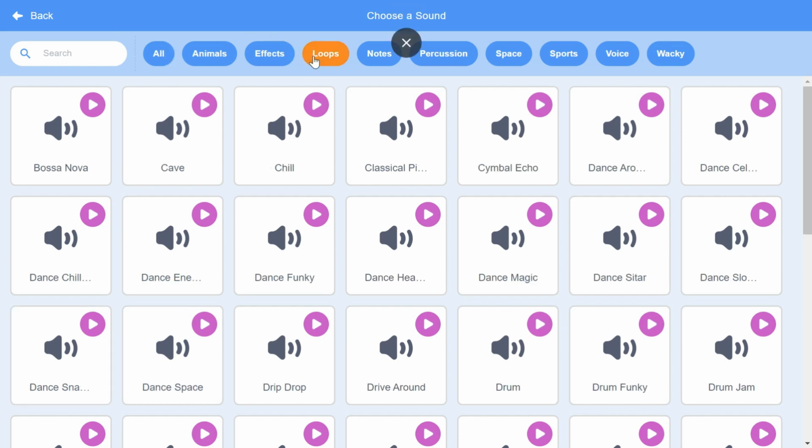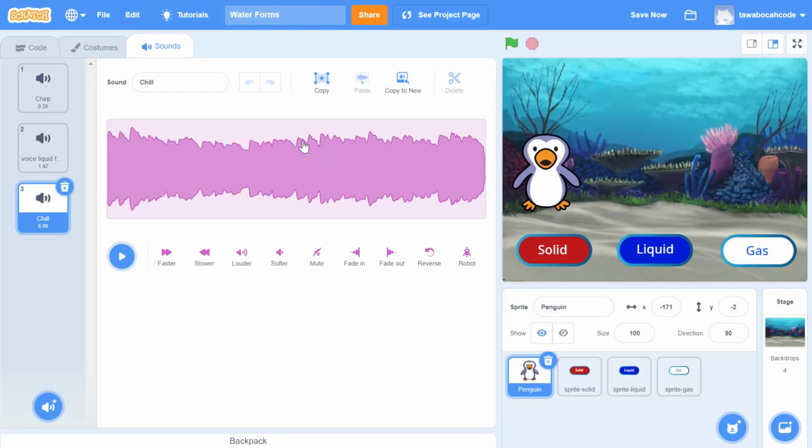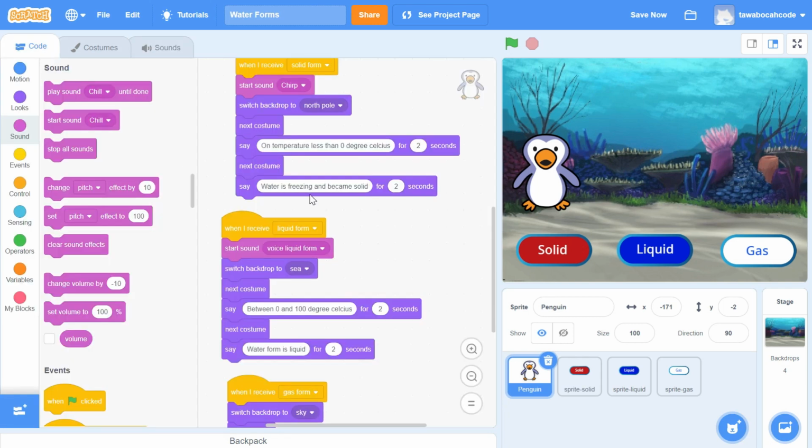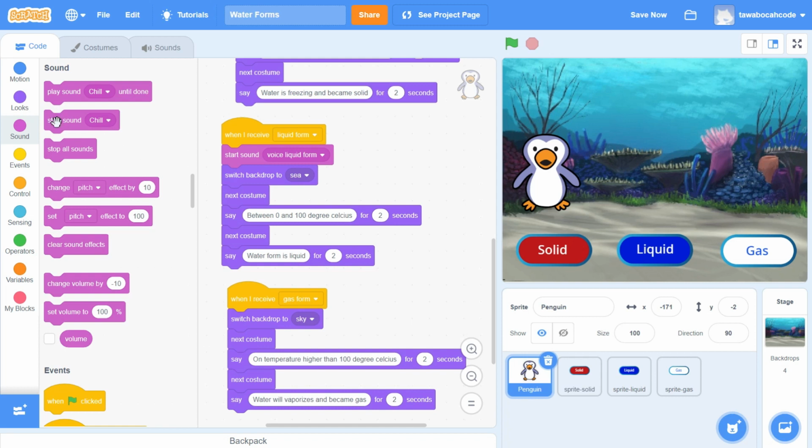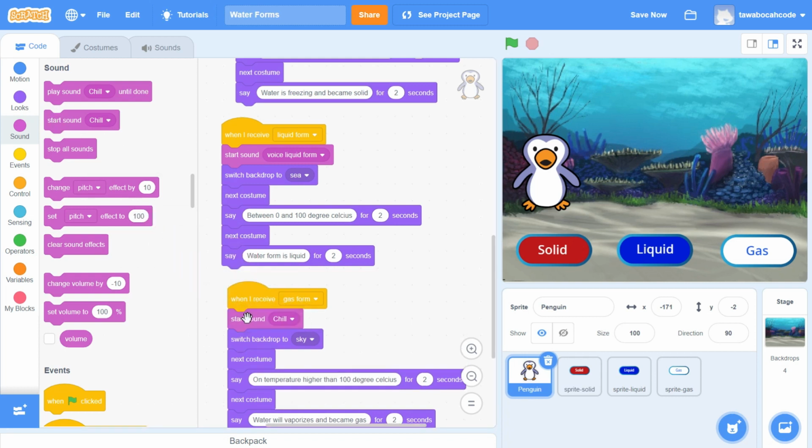To hear the sound, you can move your mouse over this purple button. Let us listen to the voice entitled, Chill. Then add this chill sound by clicking on it. Now, when describing the gas state, add the sound chill. Using this, when explaining the form of gas, there will be music playing.